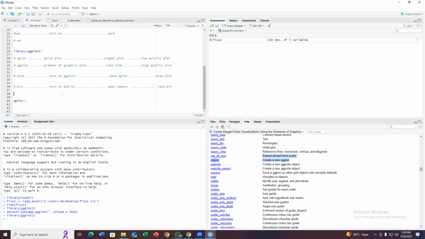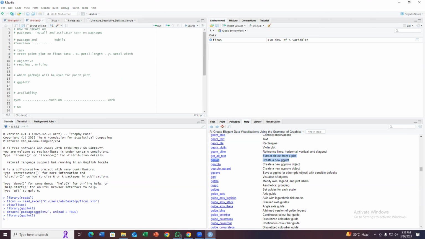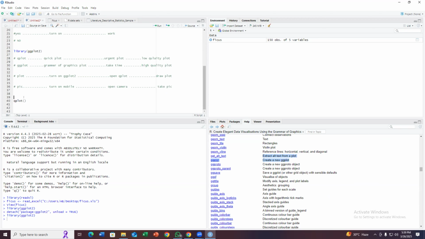Okay, now here is our task. Above is our task: create a point plot.